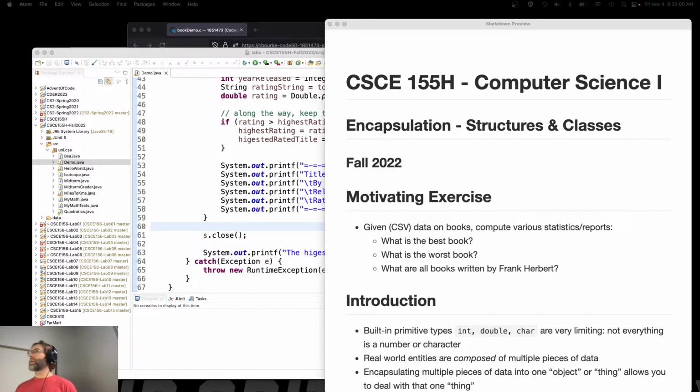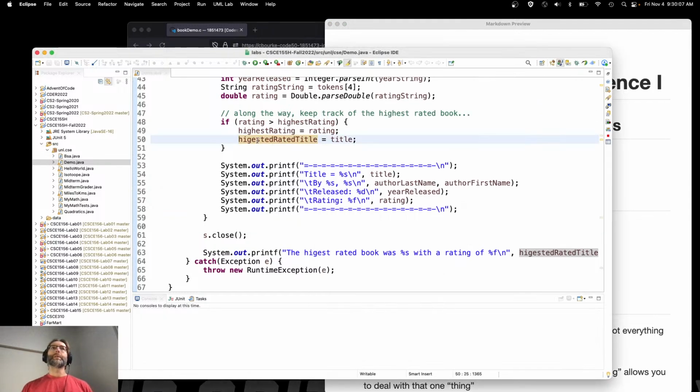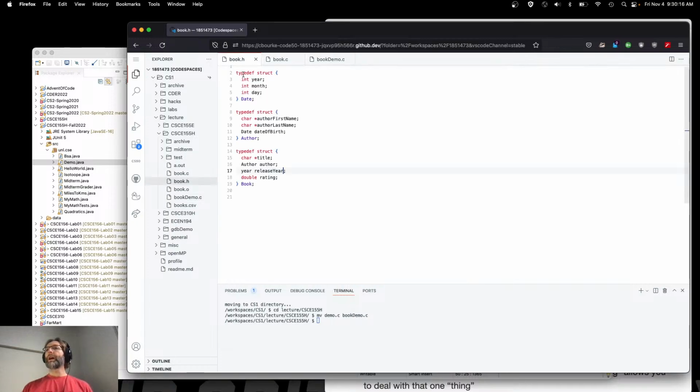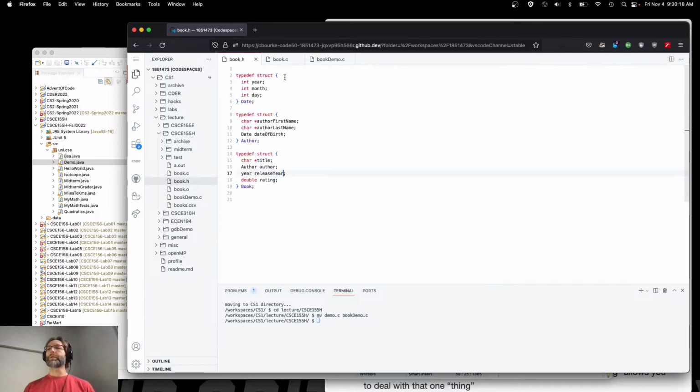So we'll pick it up where we left off last time, talking about encapsulation and structures. Structures in C and classes in Java, okay? So let's come back over here to where we left it off with our book demonstration, right? What we had done is we had created a few structures here.